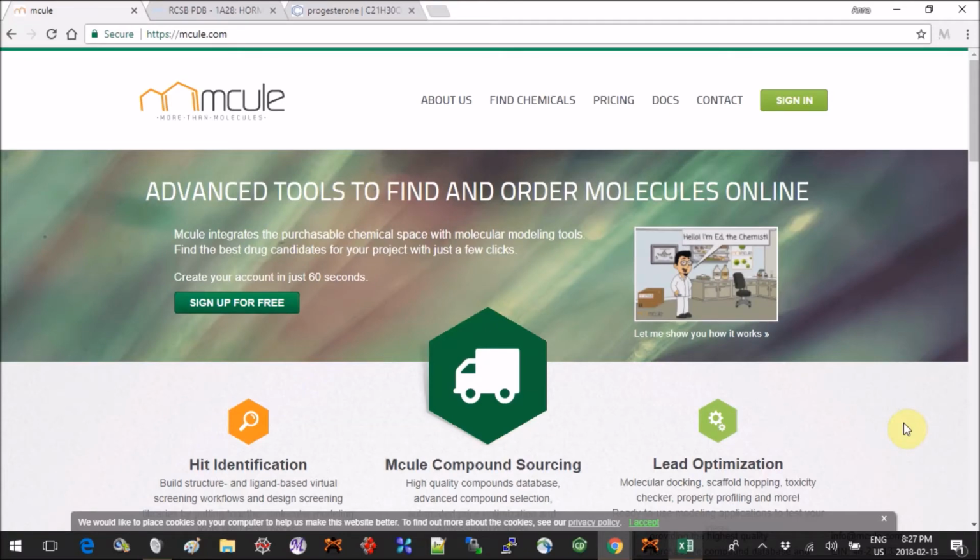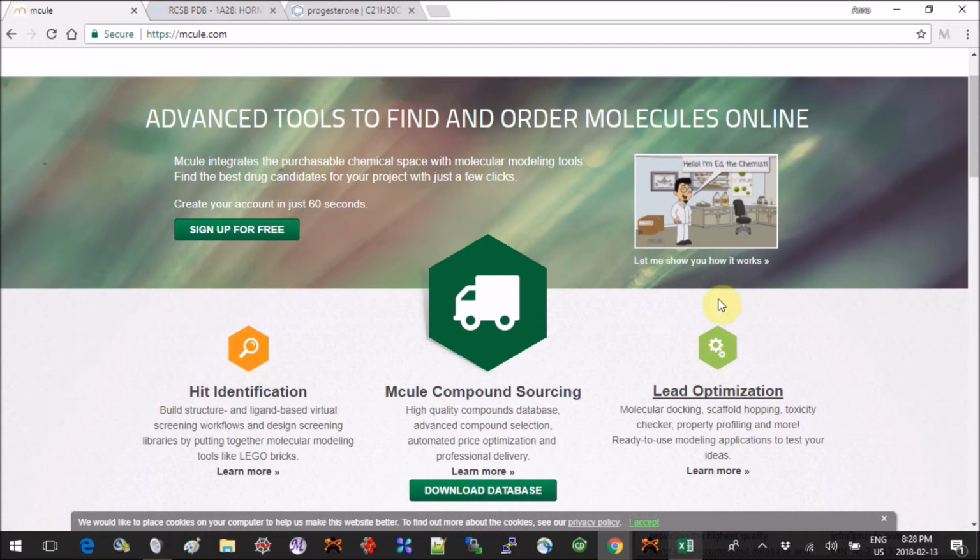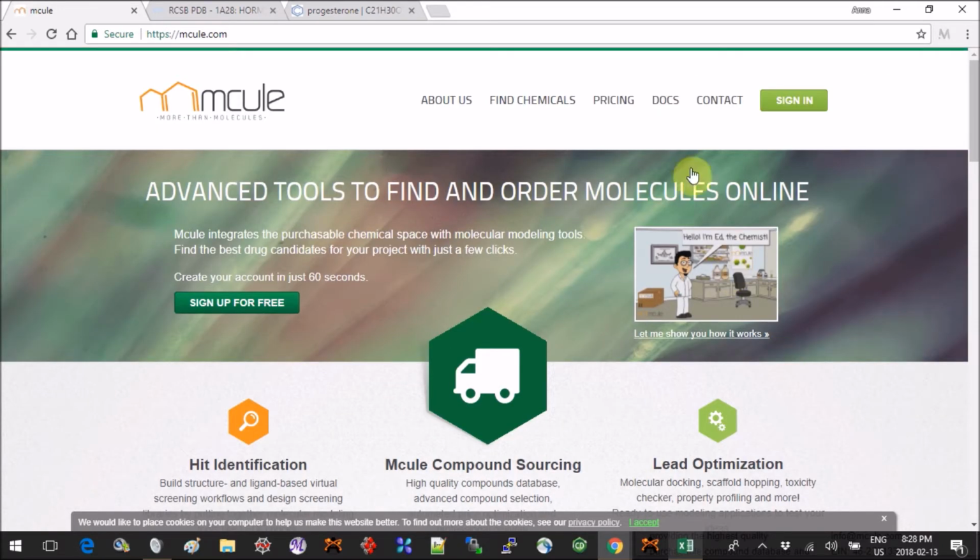Hey guys, in this tutorial I want to introduce you to an online docking server called Mcule. This is a very brief introduction, and if you like it, then they have much more to offer. So if you just want to try one docking, you don't have to make an account or anything. You can just follow what I'm doing by doing only one docking though. If you want to do more, then you should sign up.